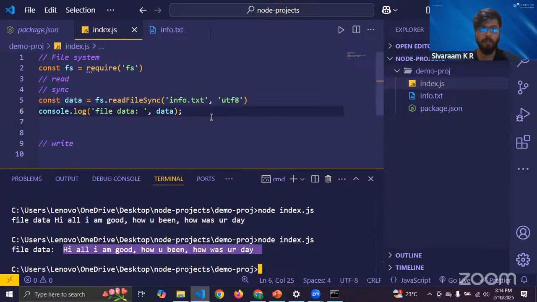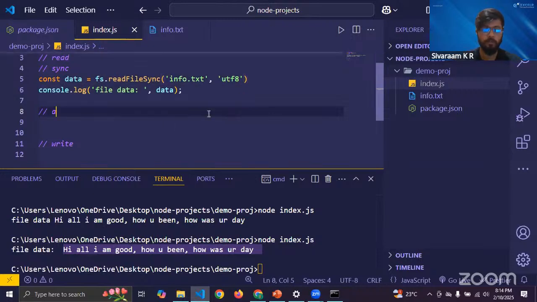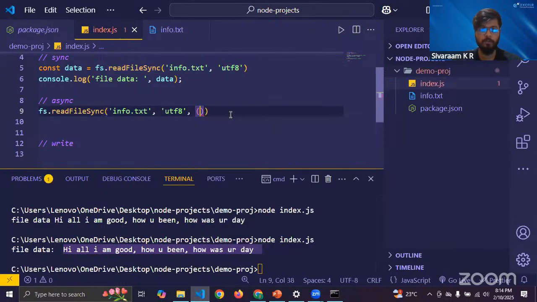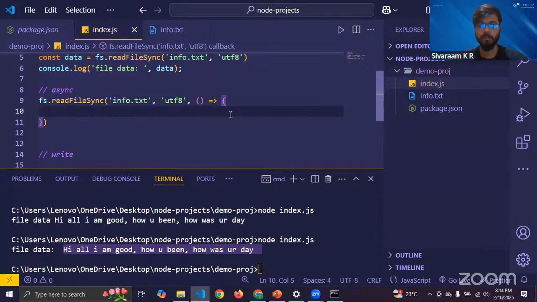So how do you do it in an asynchronous way? In the asynchronous way, you pass a callback function here. Okay, this is the synchronous way. So how do you do it in an async way? The same syntax, I'll just copy this. Here you need to pass a callback function. What is a callback function? A callback function is a function which is passed as a parameter to another function.